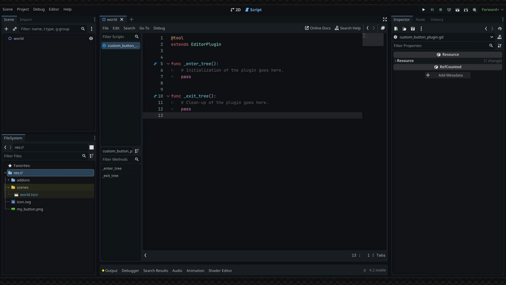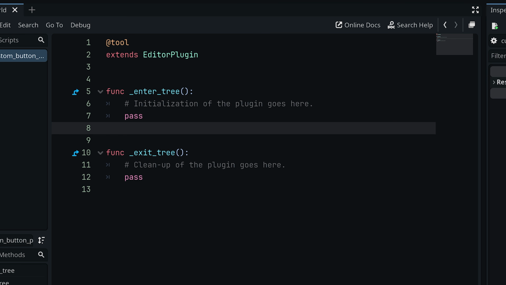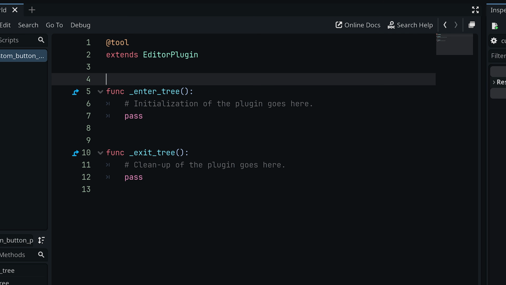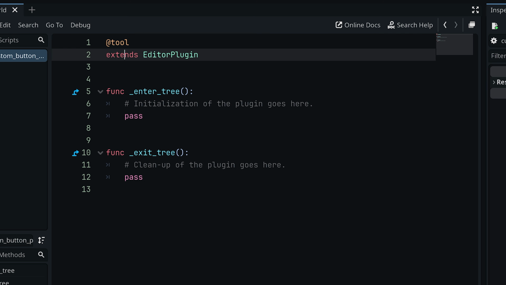I'll zoom in here a bit so that you guys can read this more easily, but it's going to automatically add a few things that we need. And these are also requirements for any plugin script that you make. Now, the first thing we need to make sure is that our plugin script is a tool. You can create a tool script by using the @tool annotation at the top of the file. And then we also want to verify that it extends from the EditorPlugin class.